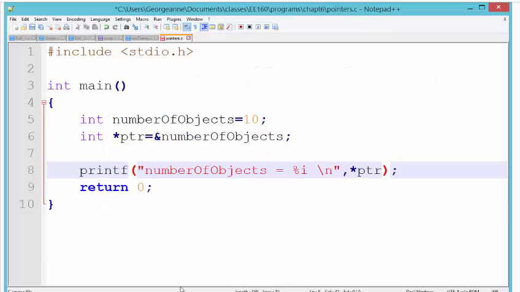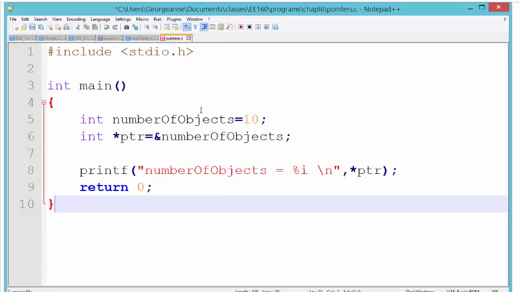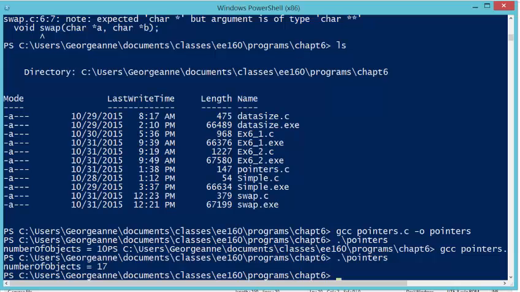So here's my new little simple example. Declare number of objects equals 10. It's just an integer. I just named it number of objects. And then I declare a pointer to the address of number of objects. So pointer, PTR, is going to contain an address, and it's the address of number of objects. Then I'll print number of objects, but the way I've printed it now is by pointing to it. So this means basically the contents of what I'm pointing to are going to be printed. So let's show that, make sure that works.